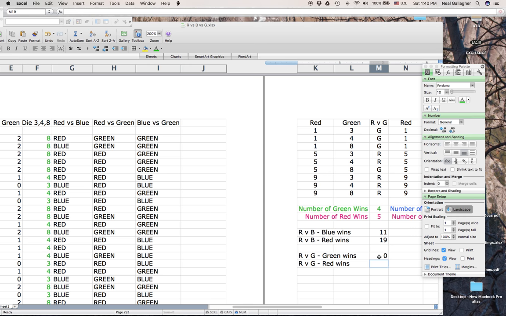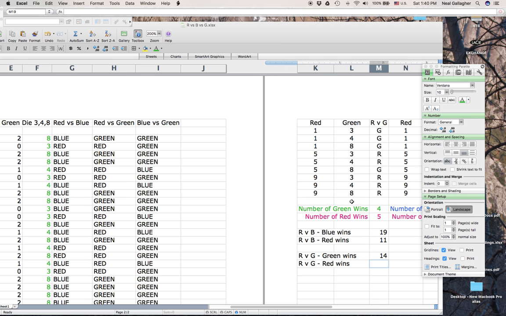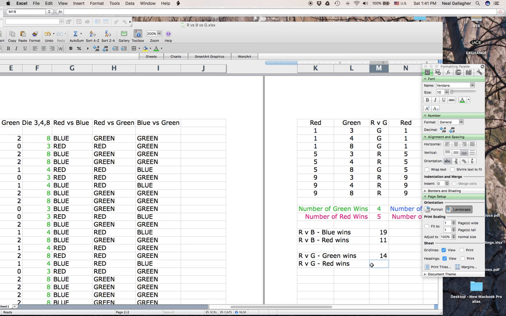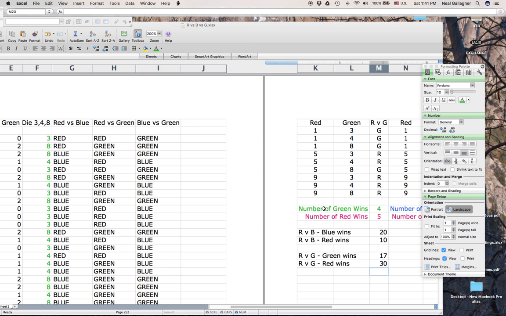Oh, no, that was stupid. Okay, yeah, of course, I'm looking for green, not blue. So green wins, I want to take out blue and put green. Now hit return. So this should give me the number of green wins. Now I want to copy that and find the number of red wins. Copy here. Paste. And I want to do the number of red wins, so make that an R. There, hit return.